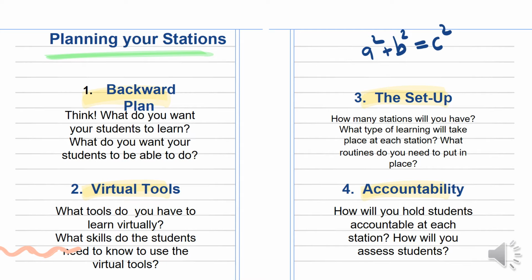Step 2 is virtual tools. What tools do you have in order for your students to learn virtually, and what skills do they need to use those tools? So if your class uses Google Slides and you want them to be able to create a Google slide about something that they're reading, let's just say, do they know how to use copy and paste? Do they know how to use text boxes? Do they know how to type? Do they know how to insert an image? These are all things that you need to think about before you release the online portion of station rotation.